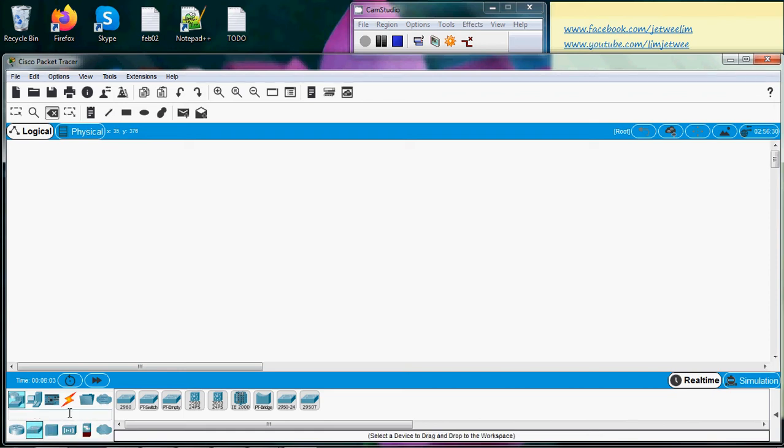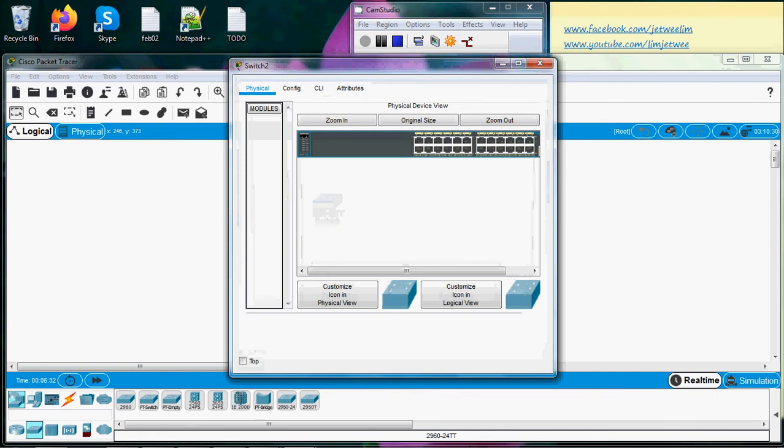Once you have the switch, this will be your list of switches over here, depending on which one you actually want. Okay, let's use this one, the 2960 switch. If I want to configure this switch, I will just double click on it. So this is what the switch looks like.